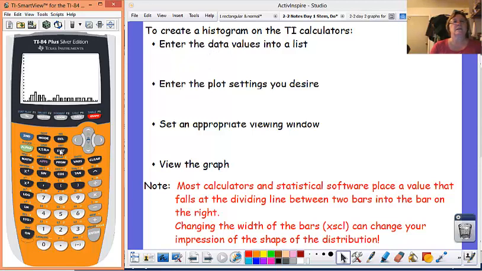To set up a histogram, you need to have data in lists. That's stat and enter. I have the teacher's ages entered in list 1. The next step is to go second and y equals. This is where statistical plots are. You can see that we have the capability of doing 3 on this calculator. I'm going to go ahead and hit enter on my plot 1 settings.